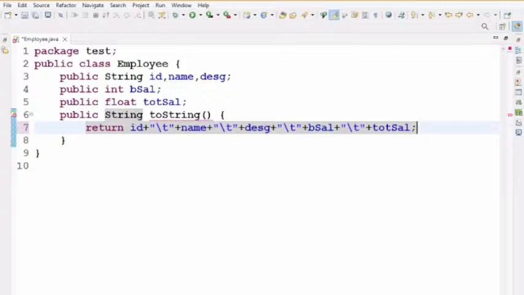Sir, basic salary is not string, no sir. Total salary is not string, no sir. So string will accept numeric data. Yes or no? Automatically, whenever you say return basic salary, it is automatically converted into string. So it is one concatenated string where we concatenated ID plus space plus name plus and so on. This is our employee class.